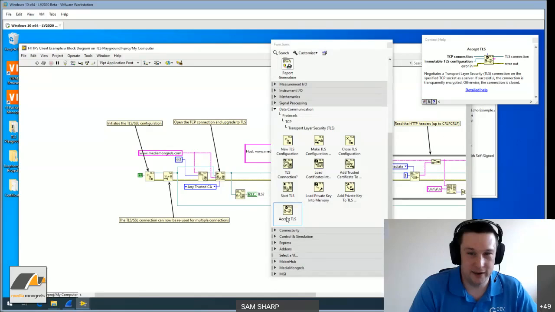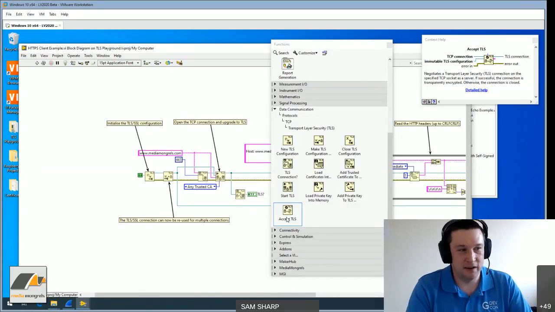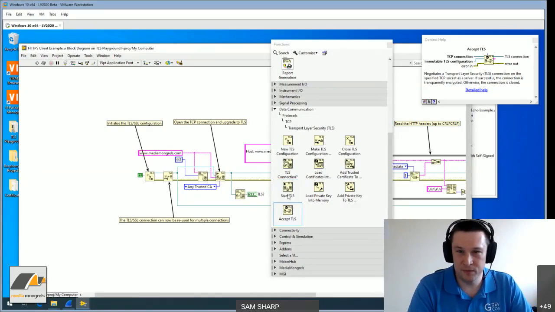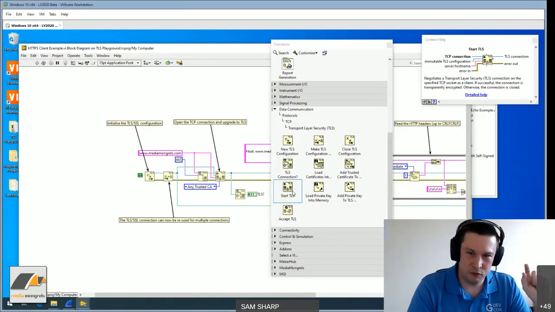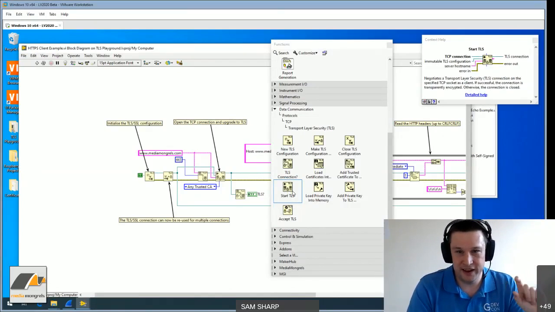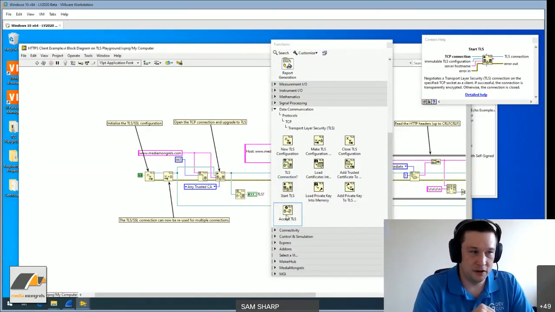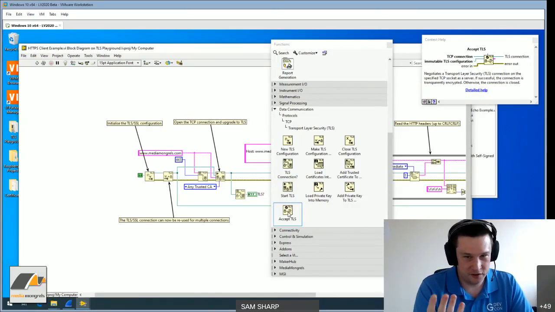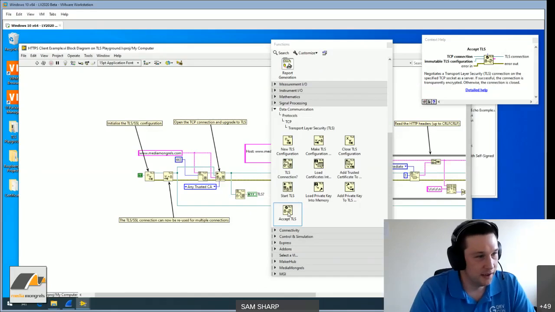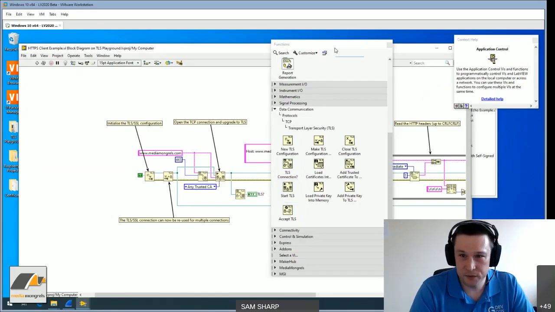If you've done any text-based socket communications, that explains where the names of these come from. But basically, if you're a client, then you start TLS, you initiate the upgrade to the secure socket. But if you're a server, then you accept it. It's the same terminology that's used for Berkeley sockets. That's where it comes from.